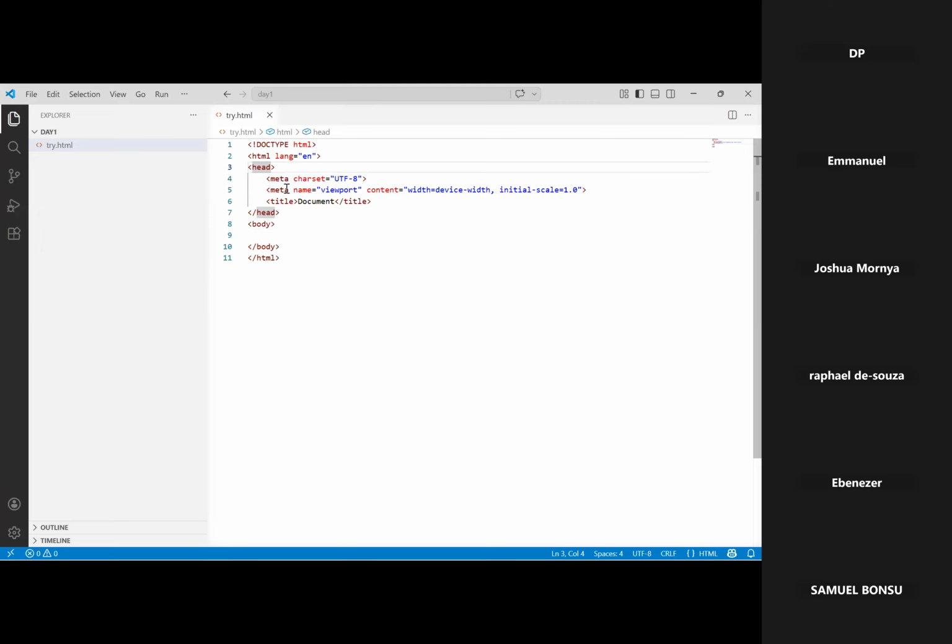What the head section does is it displays the website's name. So you can see over here the title. The title is displaying document. Let's change this, then type my first website. So when we run this program, it's going to show my first website as the heading of the website.